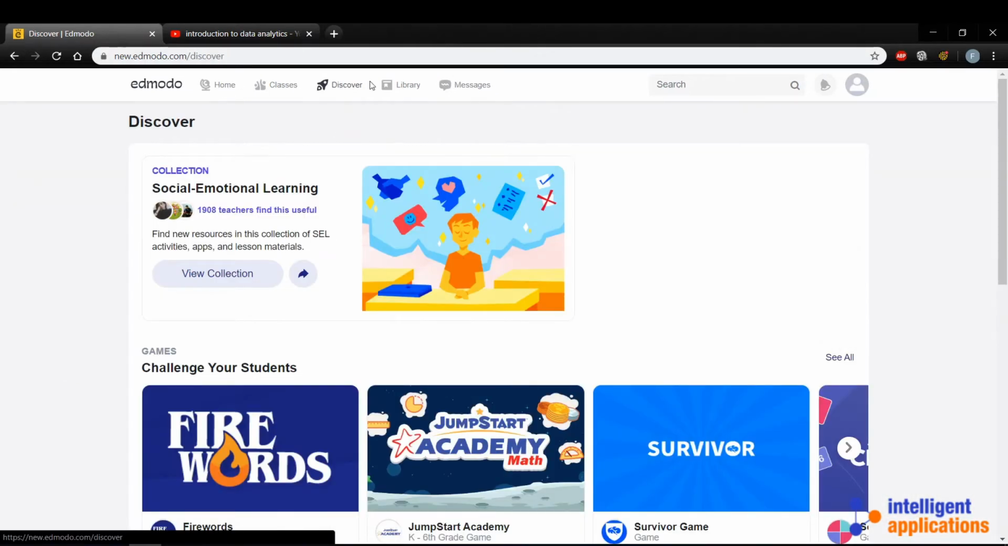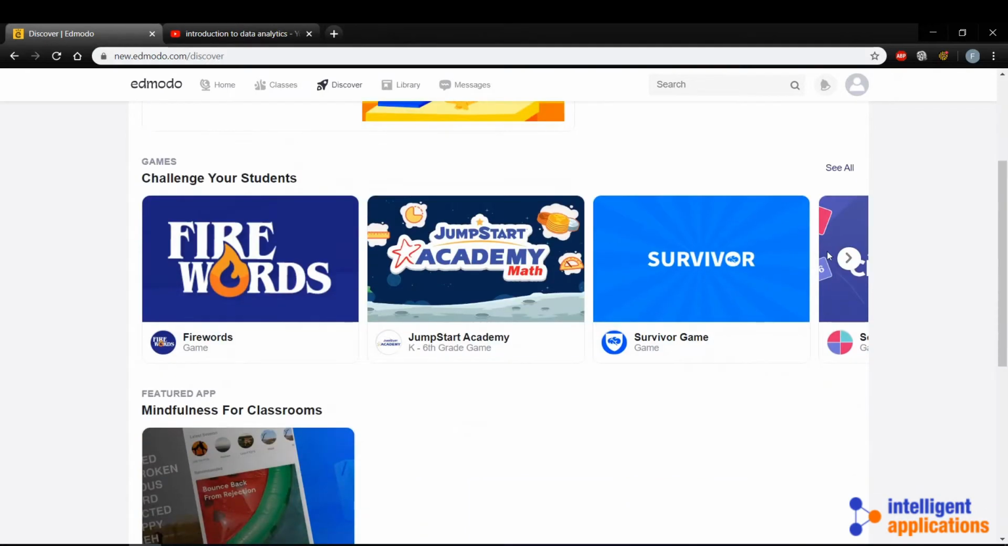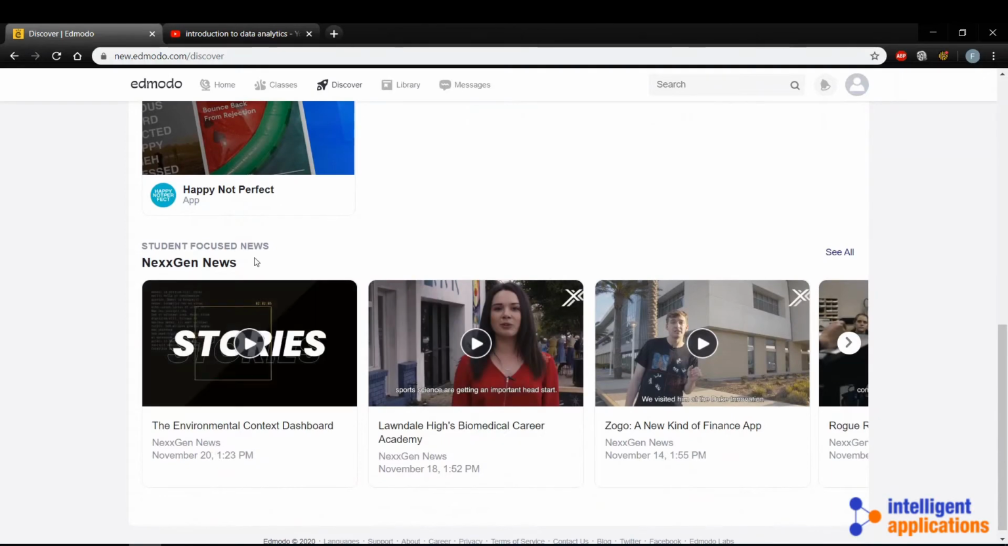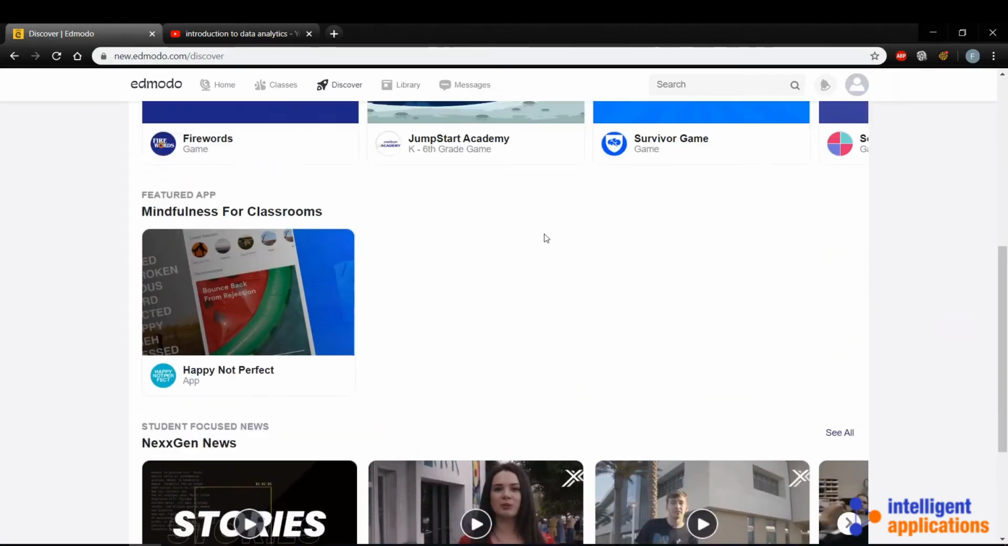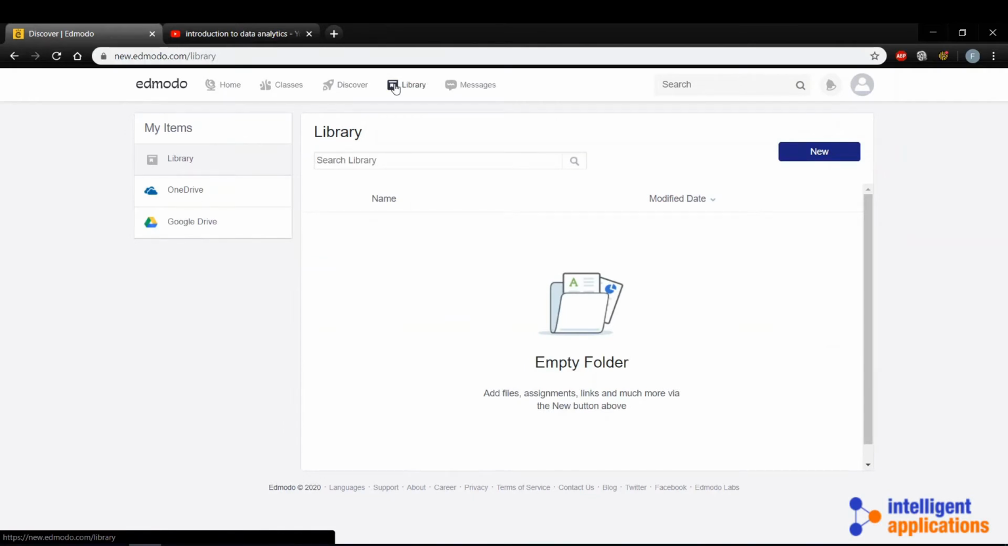The Discover tab here, it would have a bunch of learning resources and games that you could challenge your students with. Lots of other features that you could explore and use, student focused, right? So the main feature of this learning tool would be the library. So here you could link documents from your OneDrive, Google Drive, or you could upload them directly on the library.